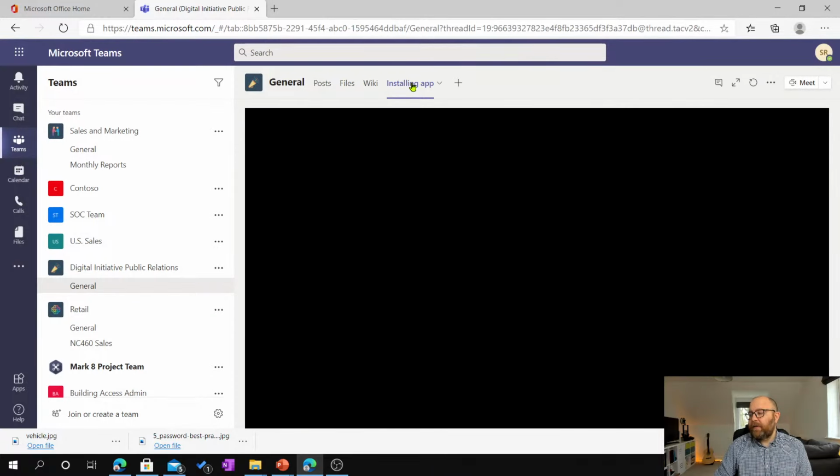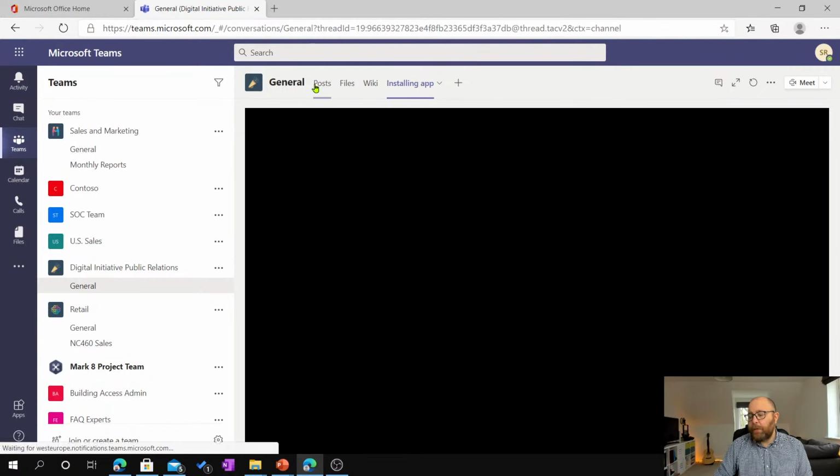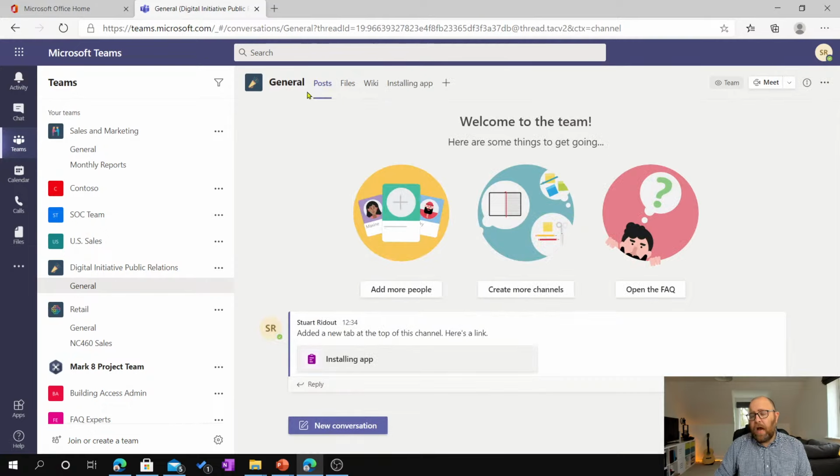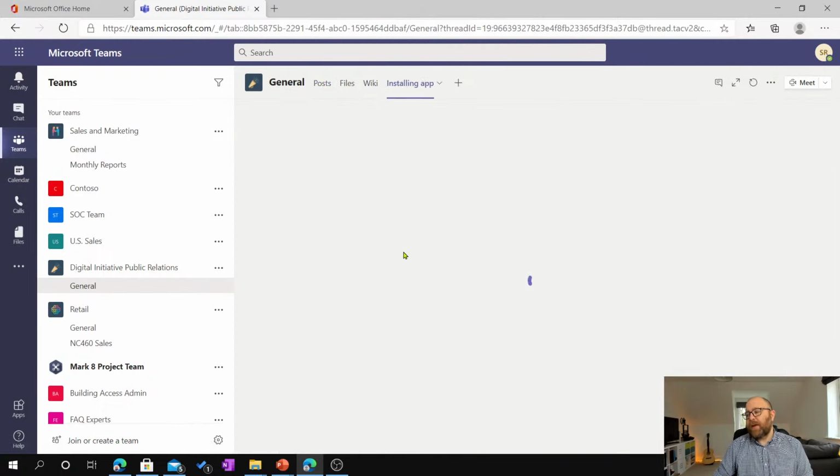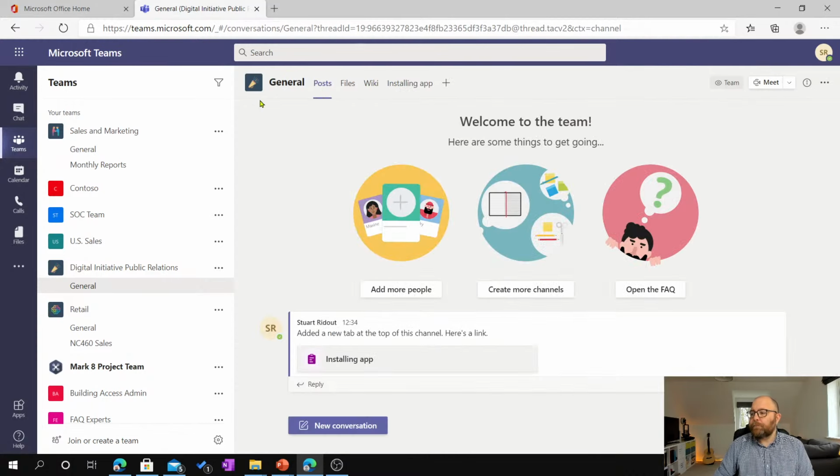So you can see here, it's now gone into its installation, and just in a moment, it'll pop up that info here. And you can browse away from this, go and do some other stuff, and then come back, and Teams will send you a notification when it has installed. But as I say, at any point, you can just click here and it will show you what the progress of that is.